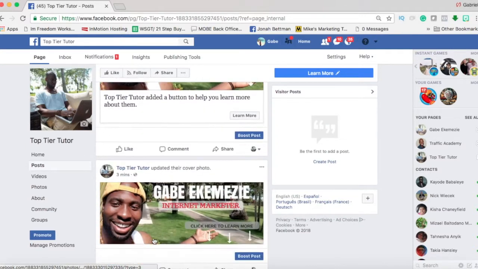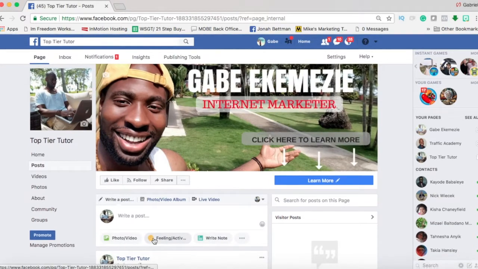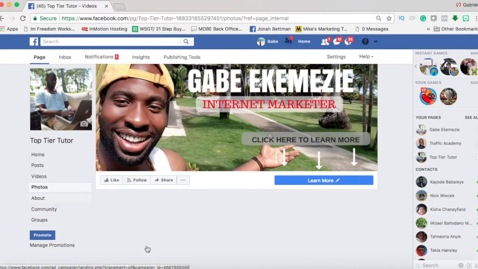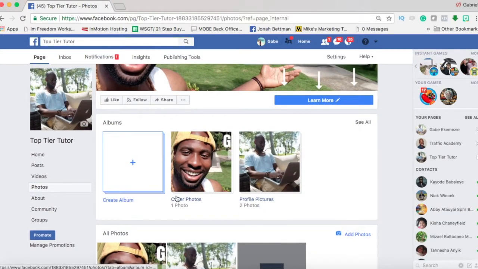Now it's only going to show these two recent things because this is a new page and I don't really have anything on here yet. Same thing for videos and photos. These are videos and photos that you've uploaded onto the page so far. Obviously we don't have any videos yet. We haven't uploaded any pictures yet.